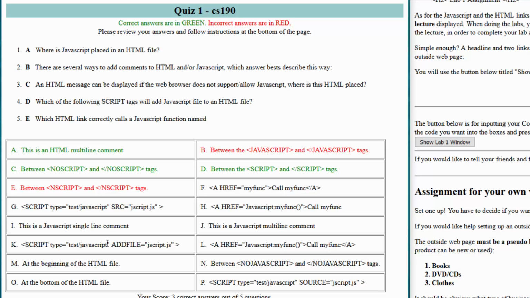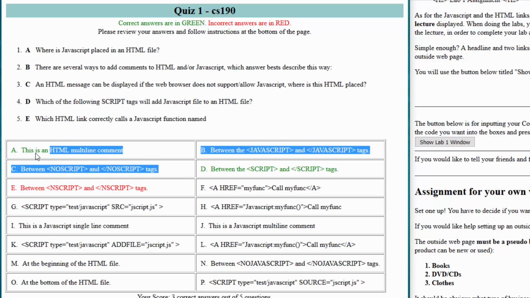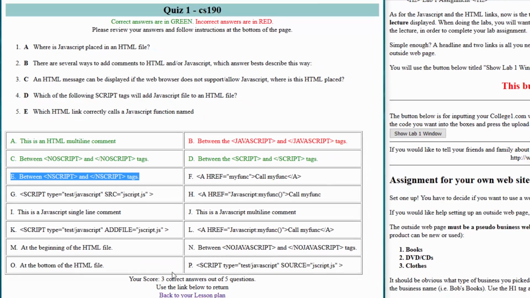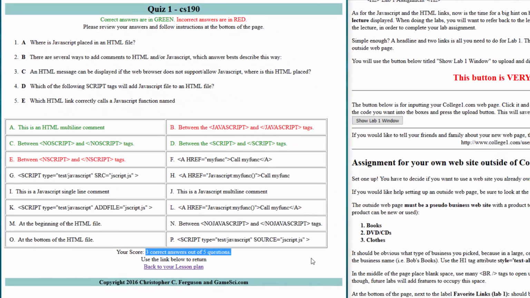Oops, I have a little bug here. I'm going to go fix my little bug. Anyway, good answers should be in green. There's way too many greens. I better double check this quiz. Bad answers will be in red. Hopefully you're getting 5 out of 5 instead of 3 out of 5. This will affect your grade. Make sure that you take the quiz until the point you get 5 out of 5.